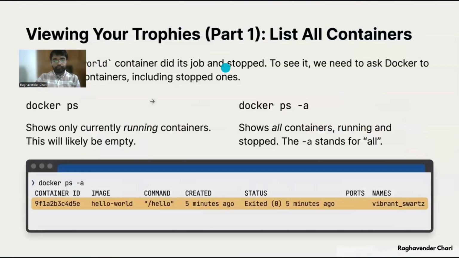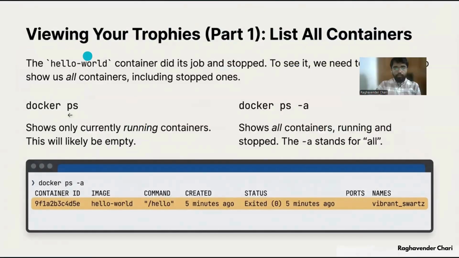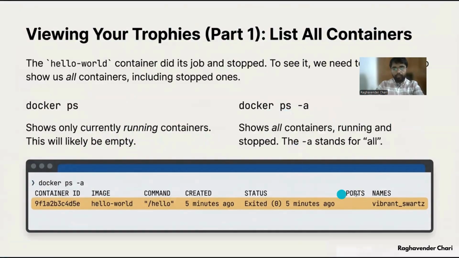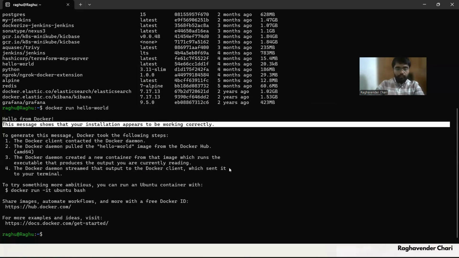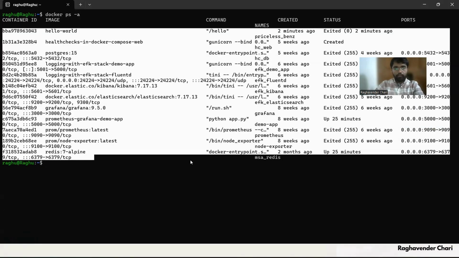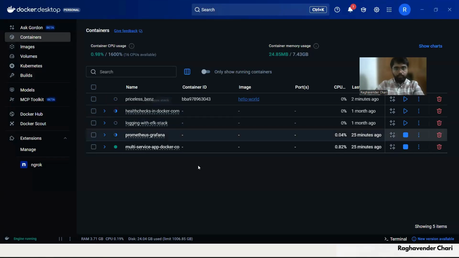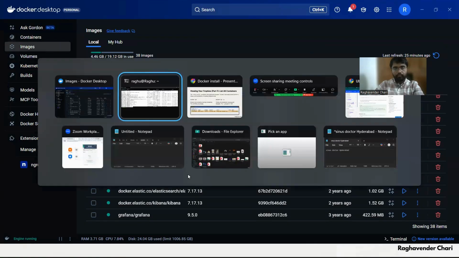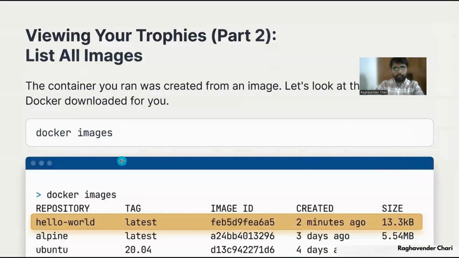And using the docker ps command, you can show the currently running containers. But with ps -a, you can list all the containers. Let's see, docker ps -a. These are all the containers which I have. You can see these are the containers. And these are the images which I have currently. Docker images, we have already seen this command.